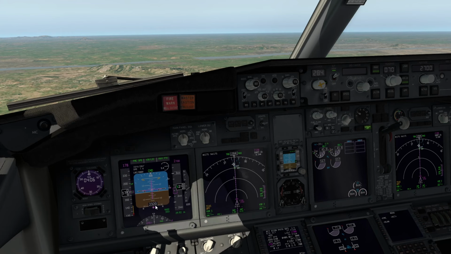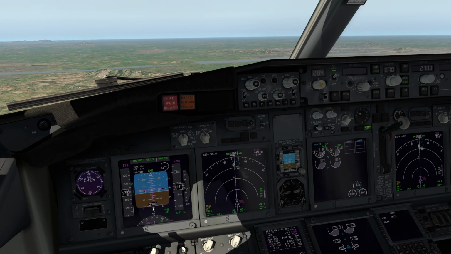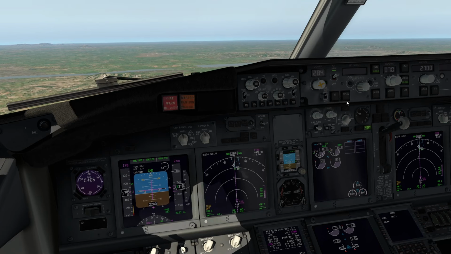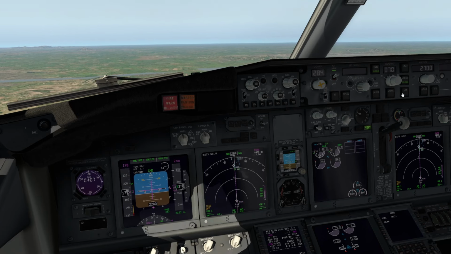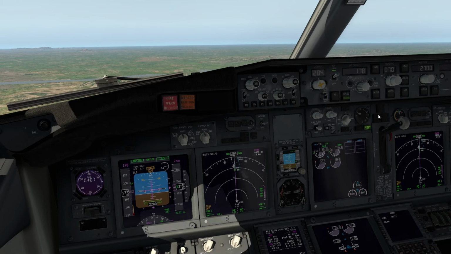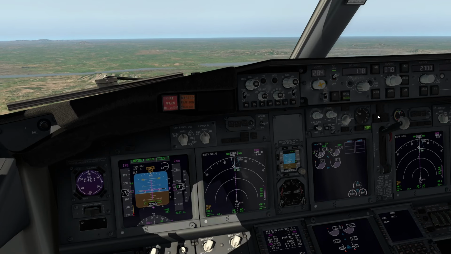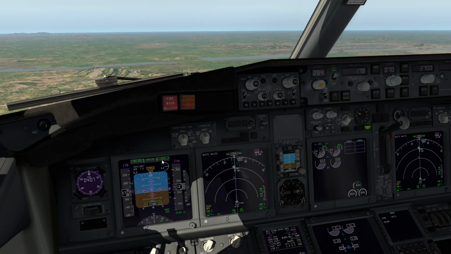Okay, we are aligned to the runway. This diamond is showing at this thing, and I will go ahead and click the approach button now to follow the glide path. So you can see the GS appeared. So we are on the glide path.